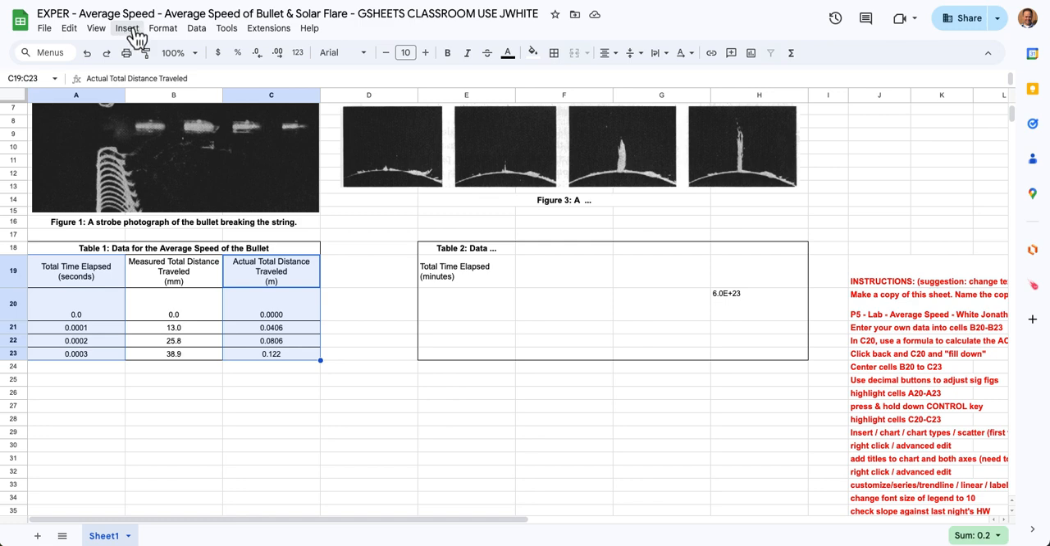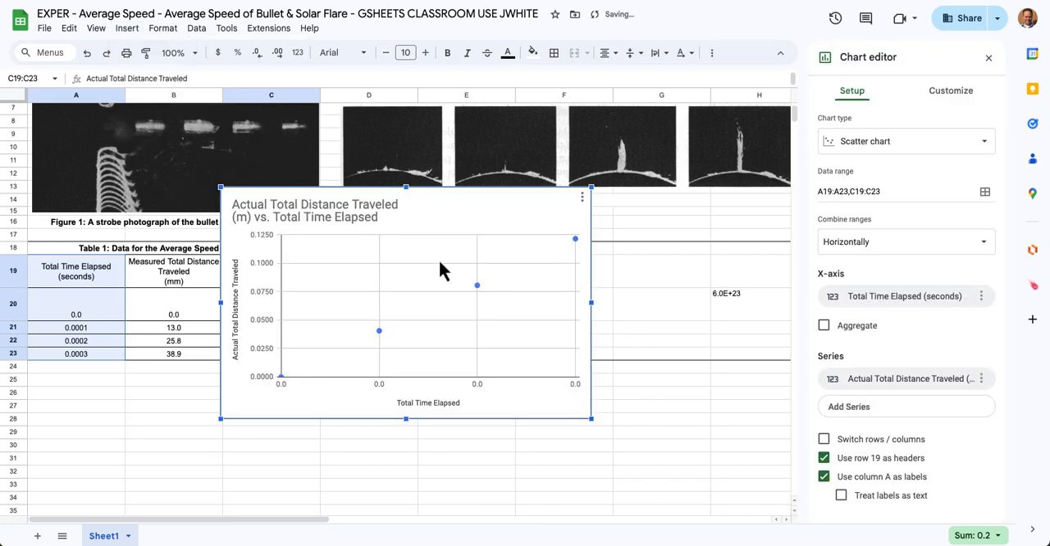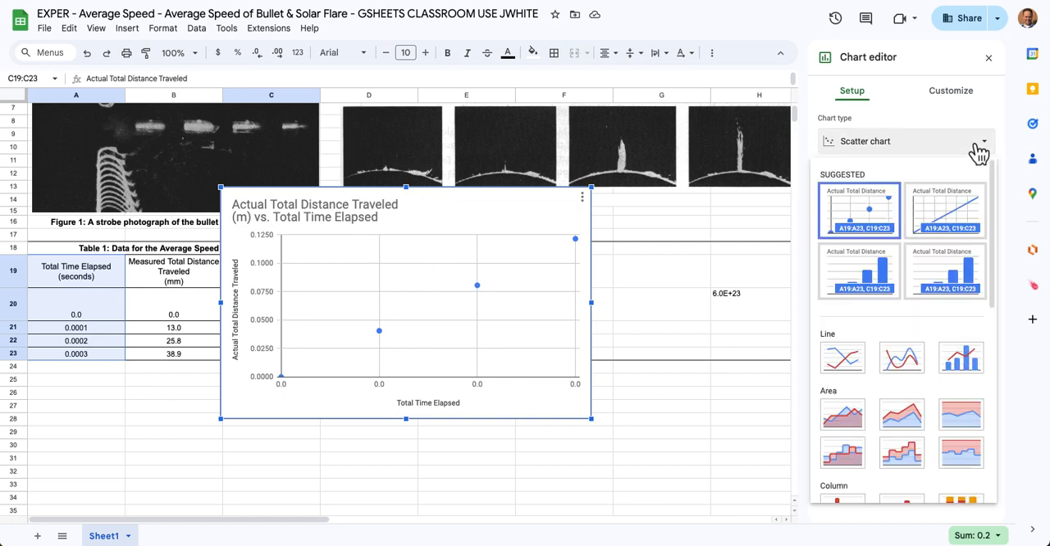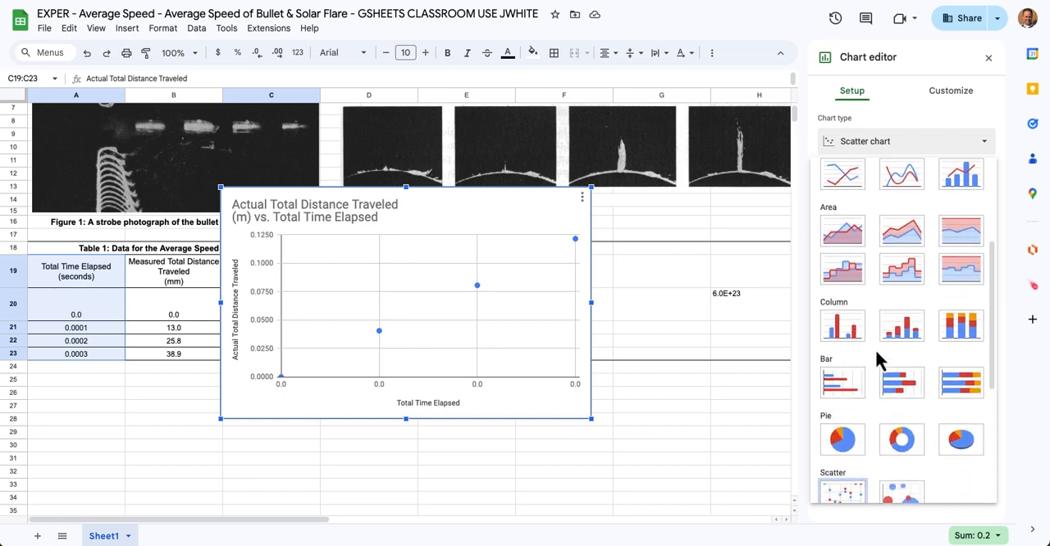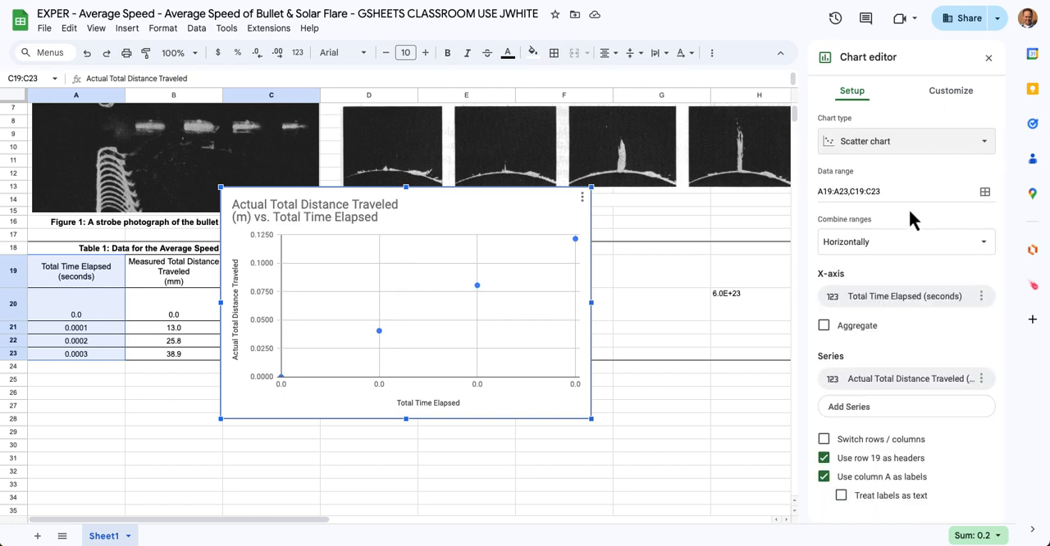You're going to go up to Insert, and you're going to scroll down here to Chart, and when you choose Chart, it should put in a scatter chart. It opens up the chart editor. You see a chart pop up on your screen. If it doesn't, you can click that, and then you can find the scatter chart in all of these different options. Down here where it says scatter, you'd want to choose that one, but it seems to default to that, at least for me. So yeah, just double check it says scatter.